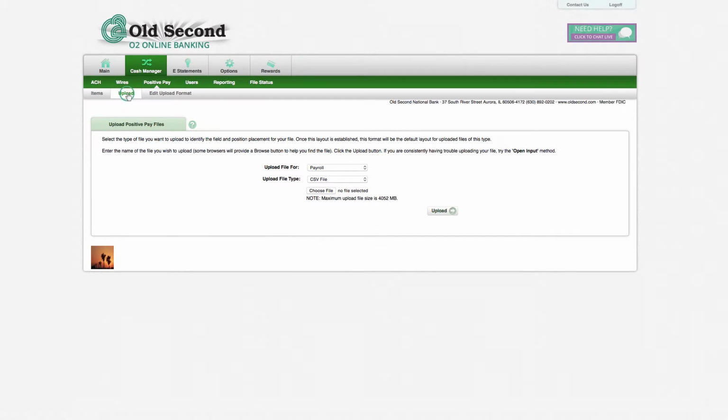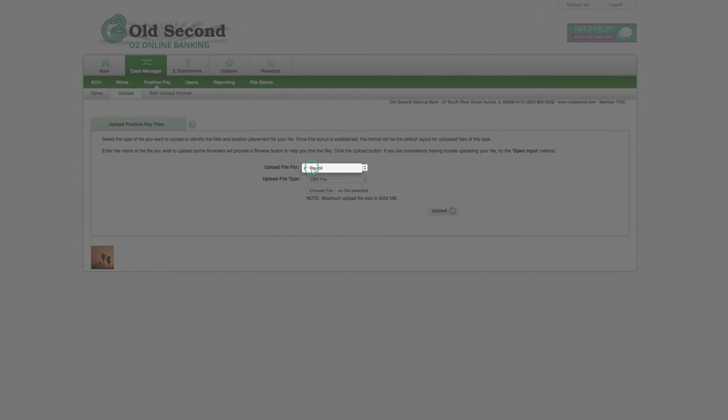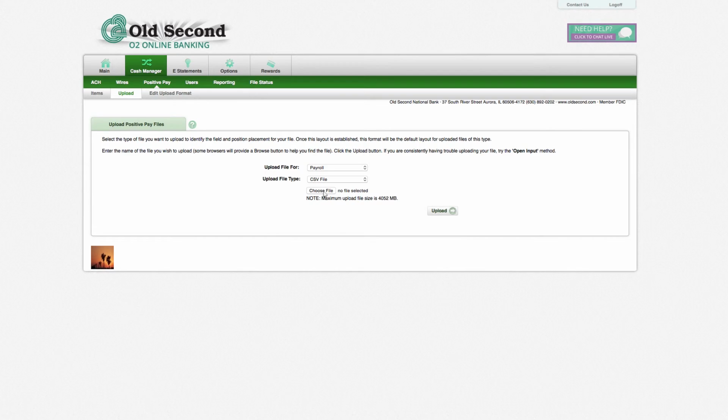The Positive Pay Upload sub-tab is where you will upload your checklists. Choose the account from which the checks were drawn, such as payroll. Then select the type of file you want to upload to identify the field and position placement for your file. Choose your file and click Upload.